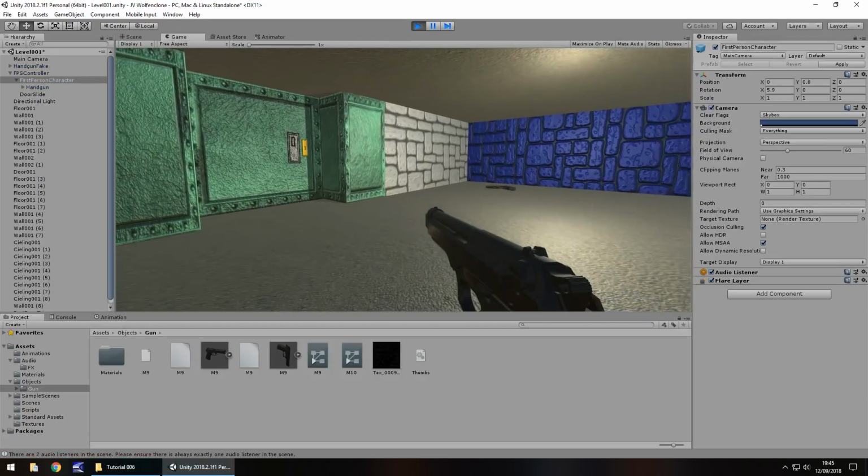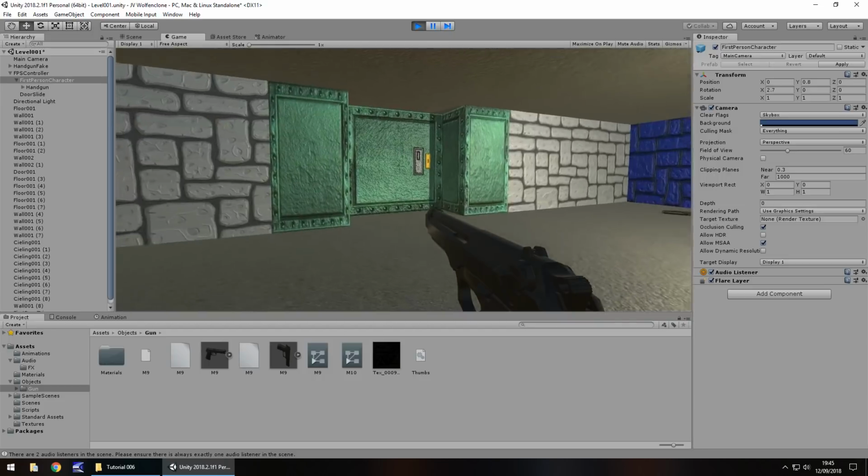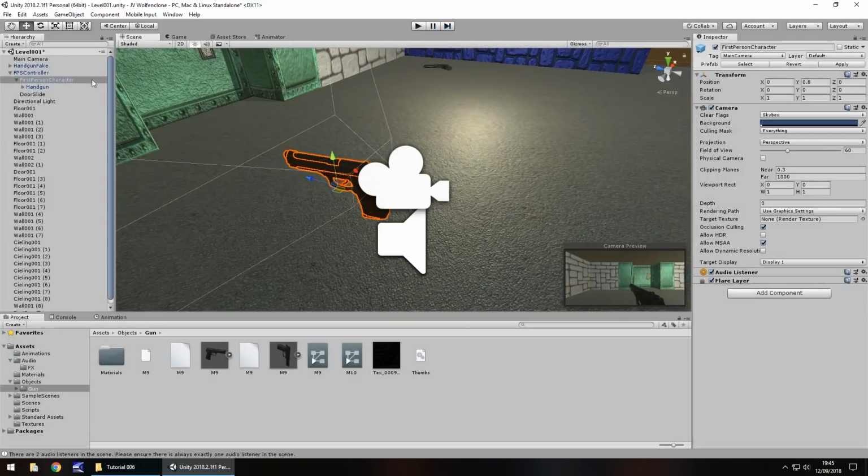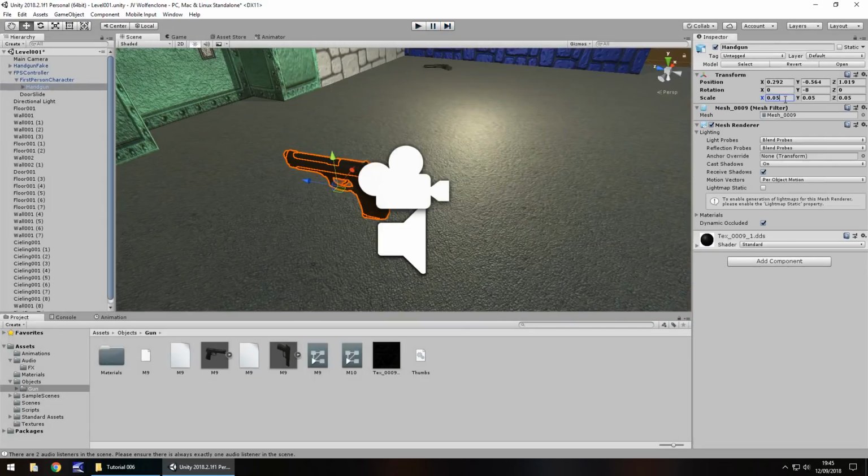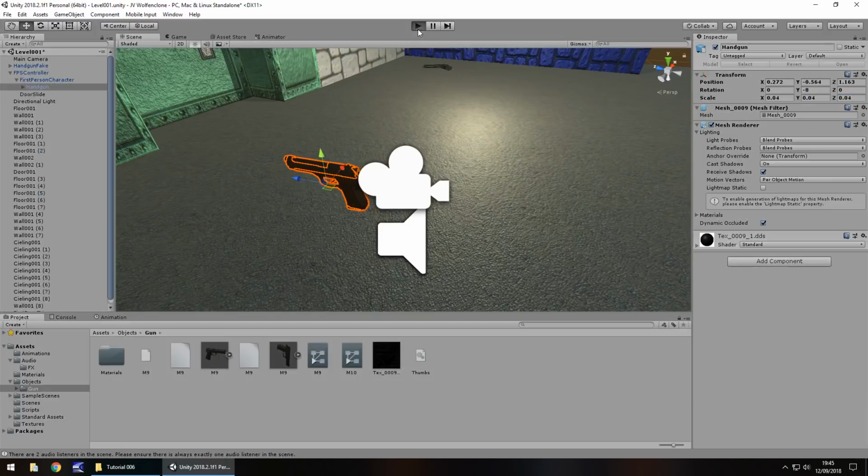So you can take the time at this point to work your gun. I may decrease it just a little bit actually. It may still be slightly too big. So 0.04, 0.04, bring it forward a little, see how that looks.